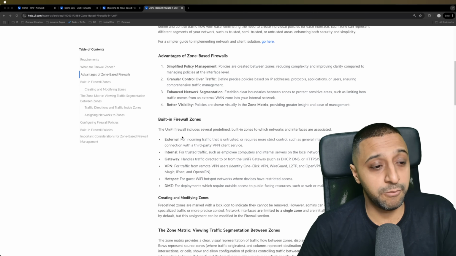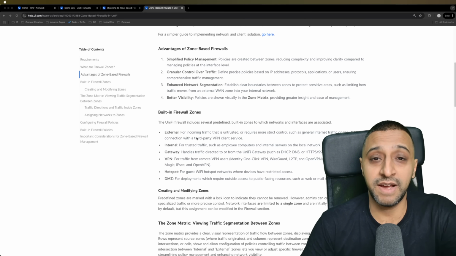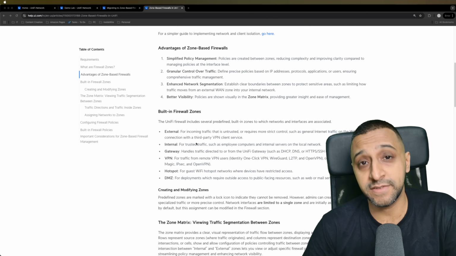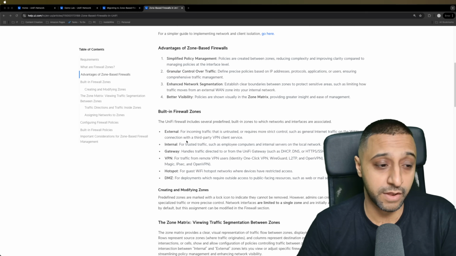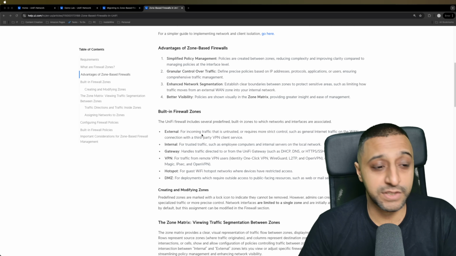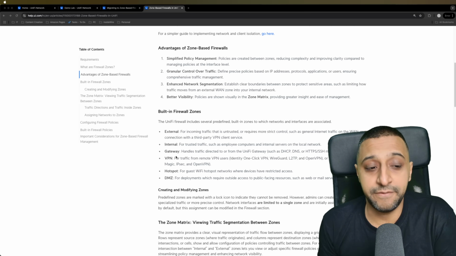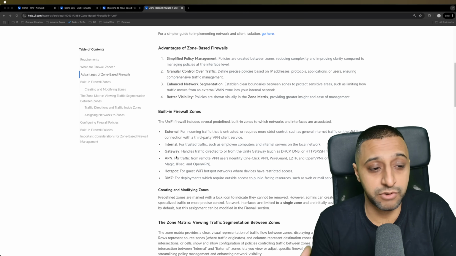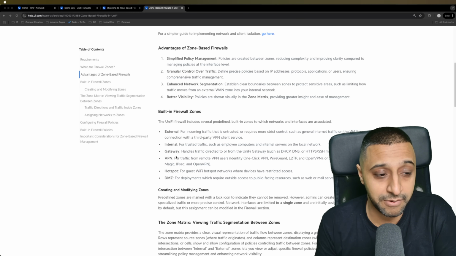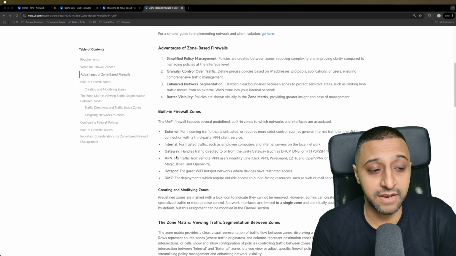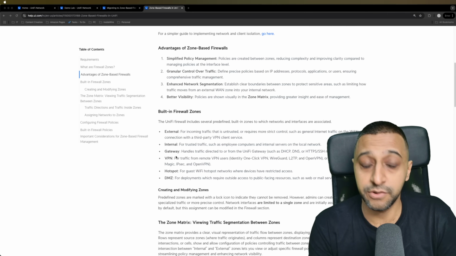in what area. We have the built-in firewall zones, so you have standard ones that come out of the box. So remember, we used to have the LAN in, LAN out, LAN local that I mentioned earlier. We have external, which is incoming traffic that is untrusted, so more from the WAN side of things. We have your internal networks that can be for trusted traffic between your networks. We have the gateway, and this handles traffic directed to and from the UniFi gateway.